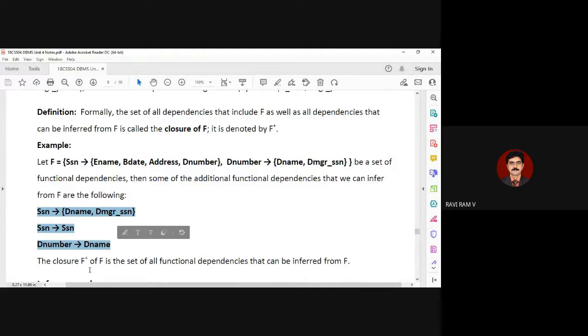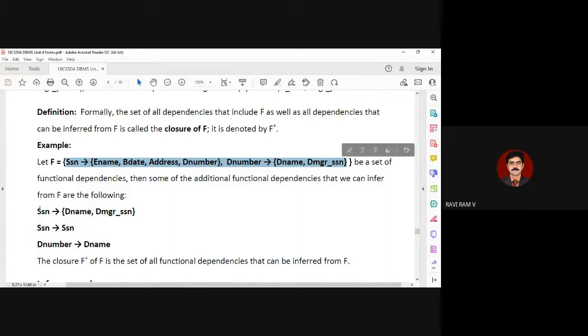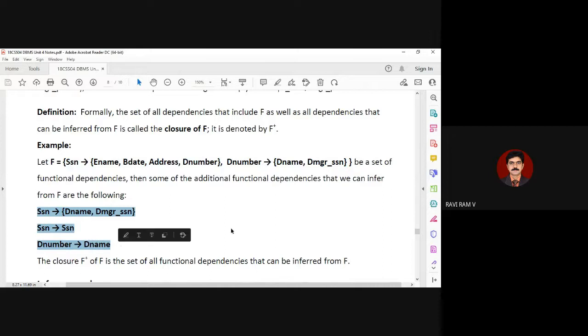So what is the closure of F? Closure of F is nothing but these existing functional dependencies plus the newly inferred functional dependencies. As a whole, we call it closure of F. This is the way you have to understand what the closure of a particular functional dependency set F is.